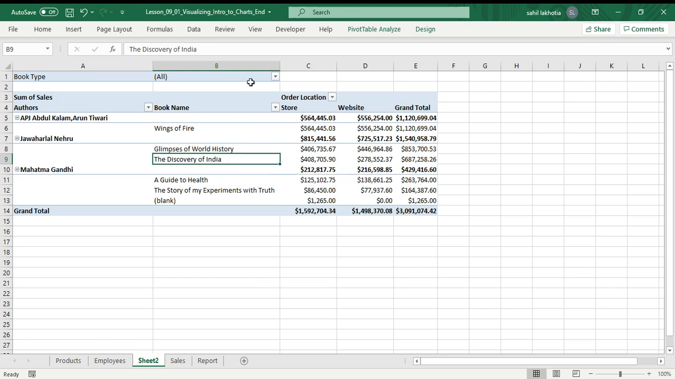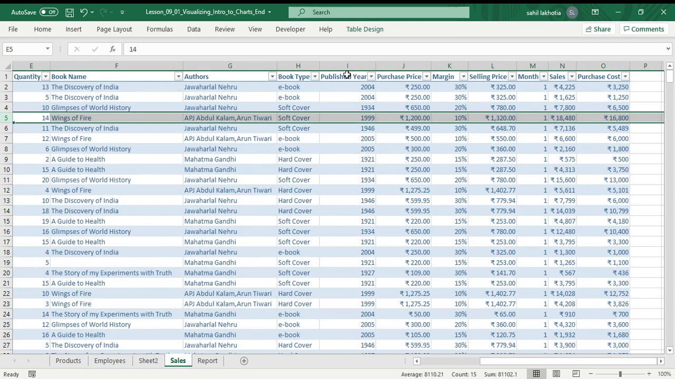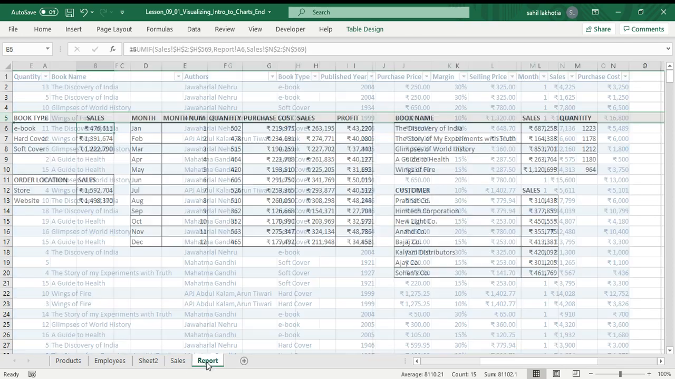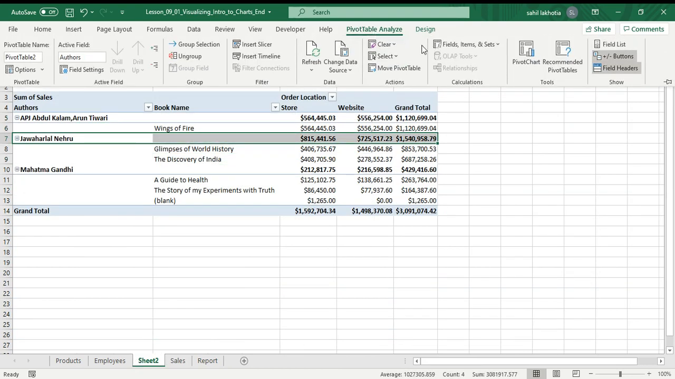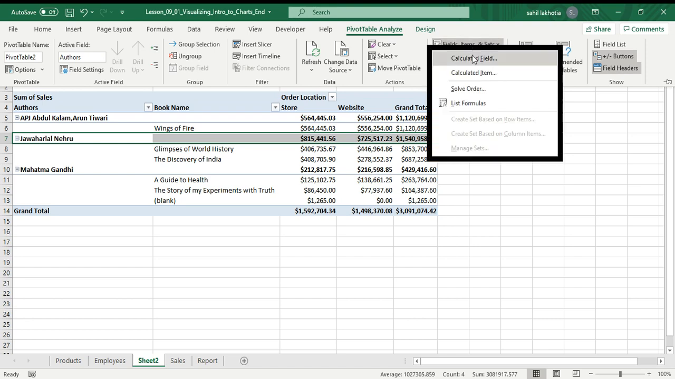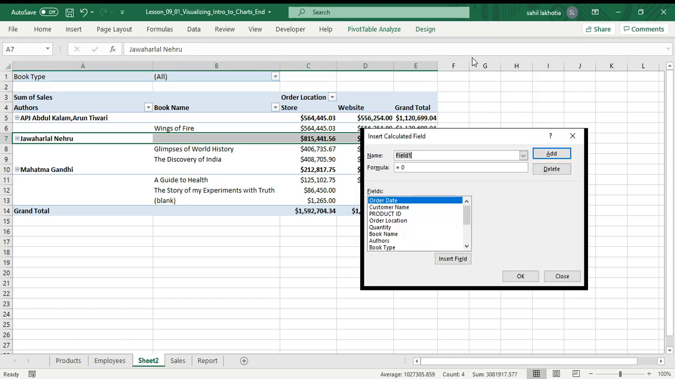For now we have these fields only: book type, author, book type, published year, probably. If you want to make a new calculator field, select this and go to pivot table analysis and select this field type, select this calculator field, and make the calculator field name anything, like website and store. Okay, and what formula do you want to apply?